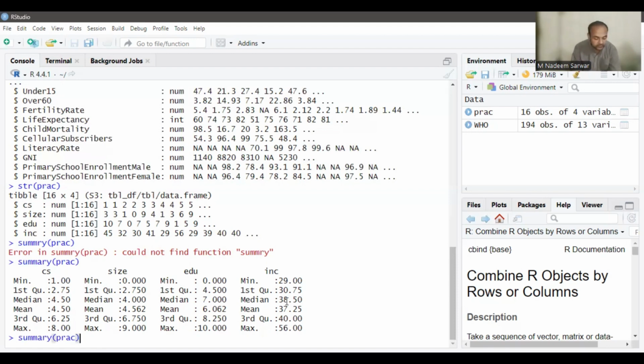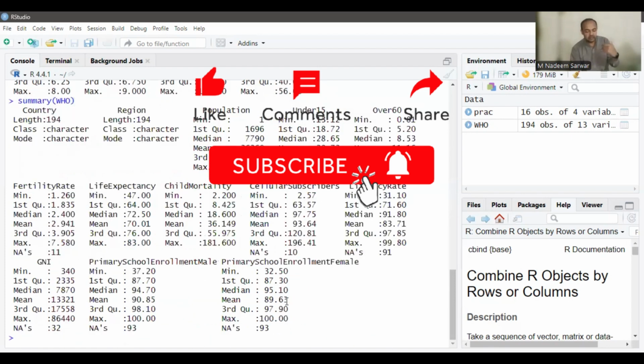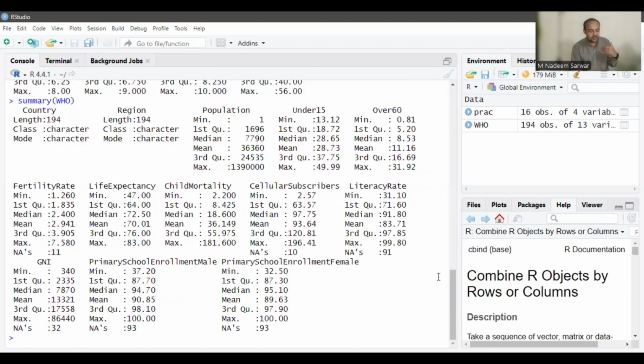Now, if I want to see the summary of my other data frame, which is WHO, I will use the same command summary, but now I shall ask it for WHO. Once I click it, because this data has many values, it will give summaries as follows. First variable is country, its length is 194, that is the total number of observations under this, and because it's a character variable, you cannot find the mean or median etc. Okay, so then region, it is also a character variable. Its length is 194. Population, this is a numeric variable.